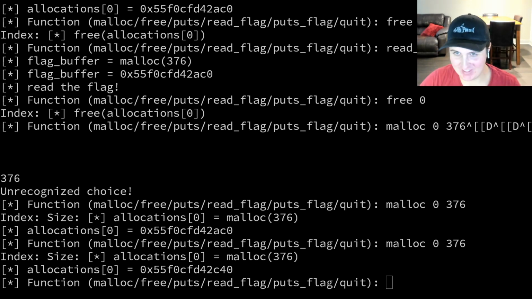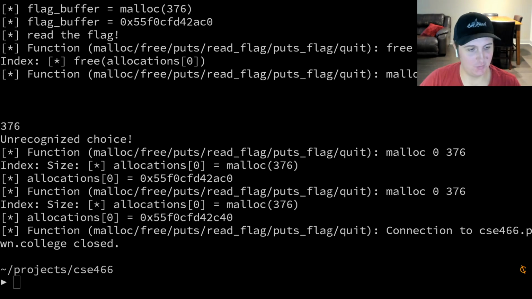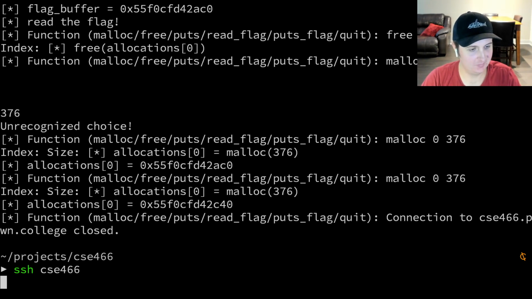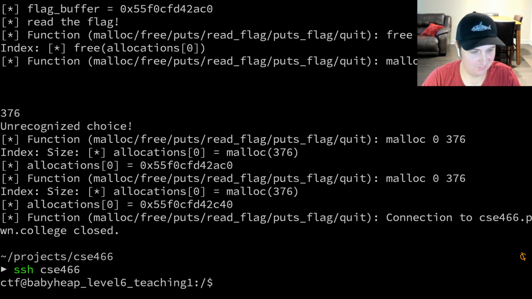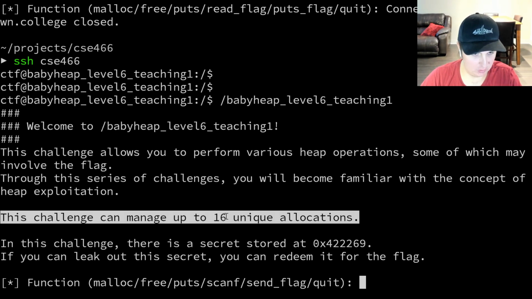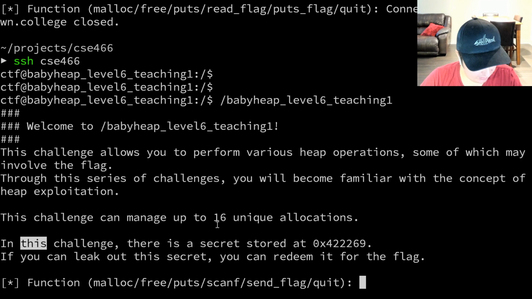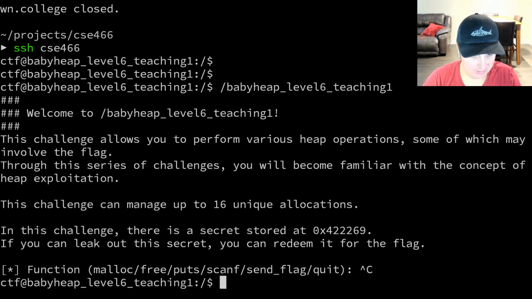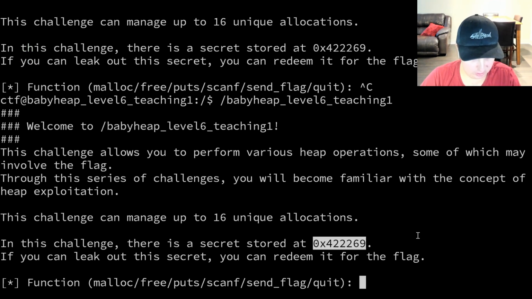Okay, so let's take a quick look at level 6. Run challenge. Okay, so what does level 6 do? It tells us we have 16 unique allocations. There is a secret stored at this address, and we can quickly see that that doesn't change, okay?